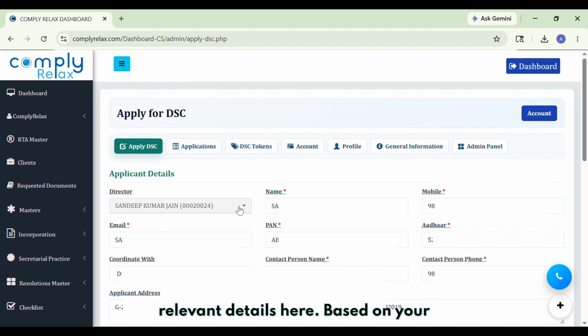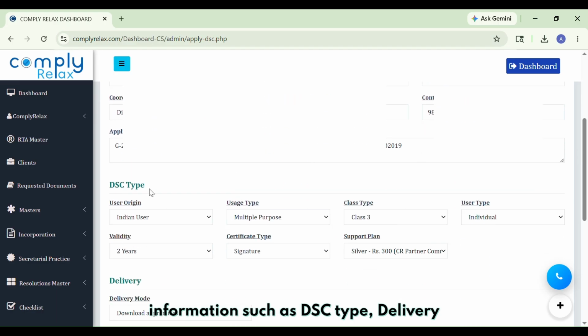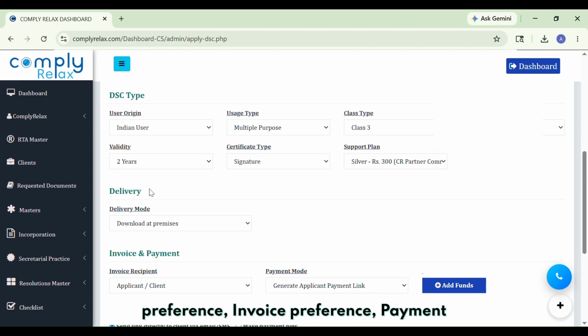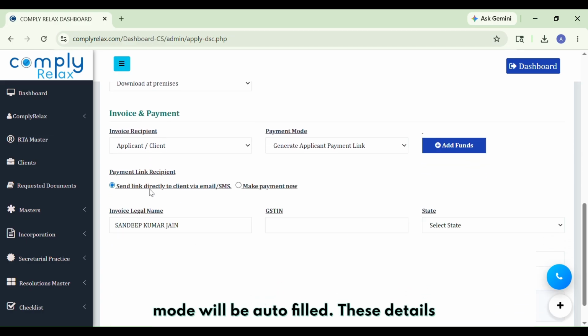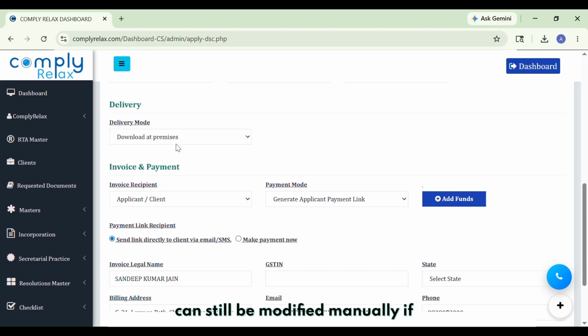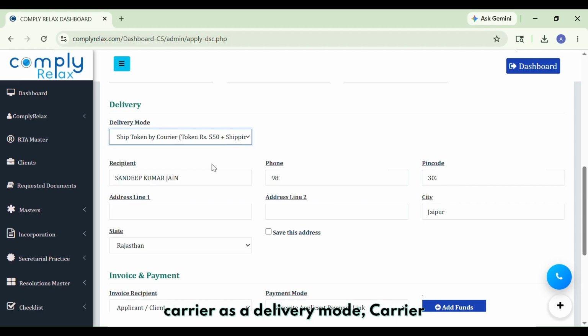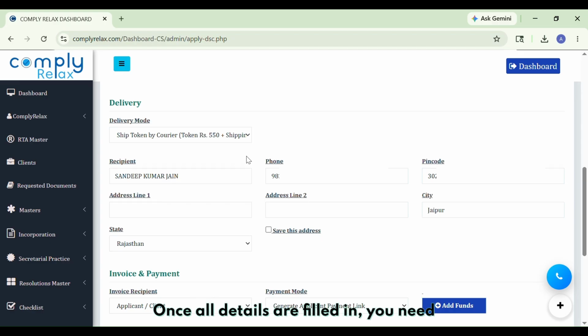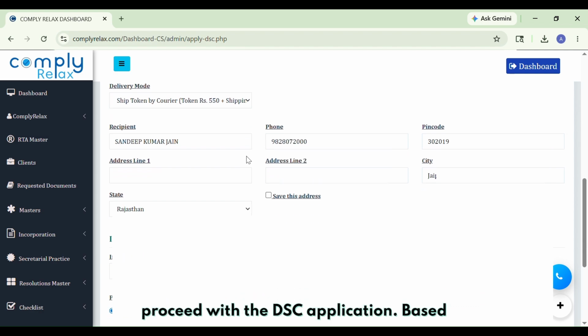Based on your saved profile settings, certain information such as DSC type, delivery preference, invoice preference, payment mode will be auto-filled. These details can still be modified manually if required. If you choose Ship Token via courier as the delivery mode, courier charges will automatically be added and delivery address details will be required before proceeding further. Once all details are filled in, you need to complete the payment process to proceed with the DSC application.